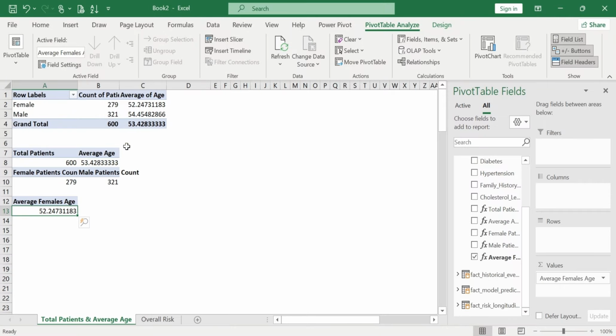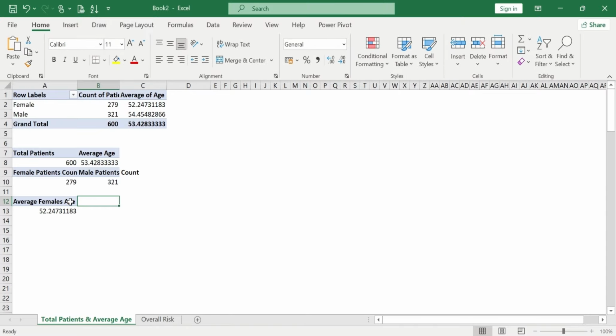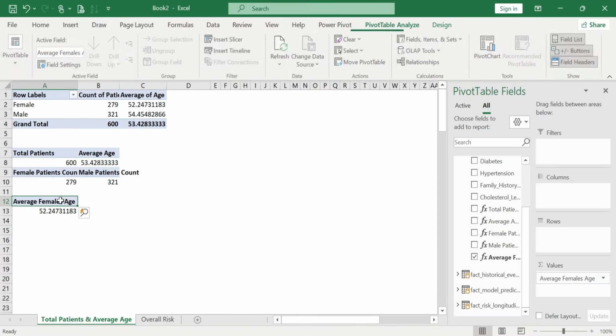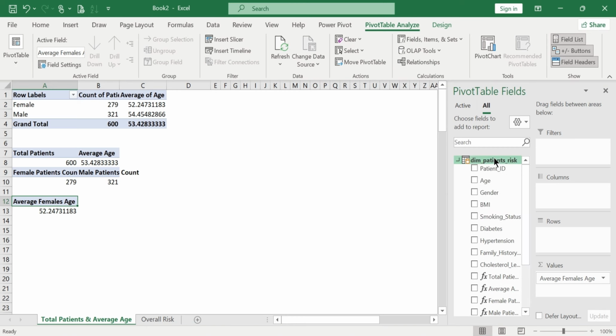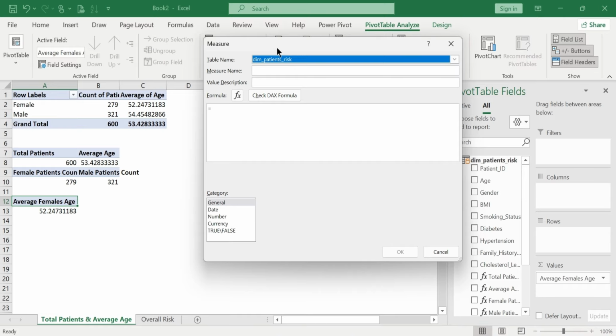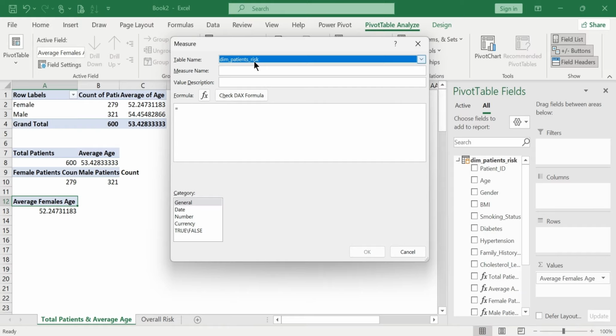Now let's actually check on the average age of the male patients. So we can actually click inside one of the pivot tables there. Then we actually go into the deemed patient's risk table, right click on it so that you can basically add a measure into it. So hit on add measure there. So we are adding a measure inside the deemed patient's risk table because that's where we had actually clicked add measure, remember? So we are actually adding a measure inside the deemed patient's risk table, and the measure name is actually the average male's age, just like that.